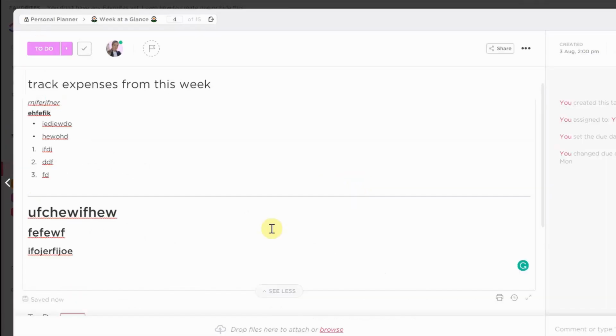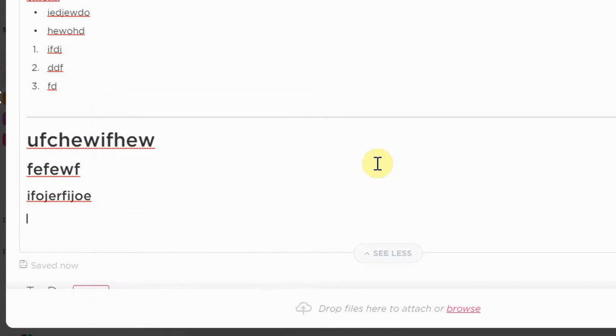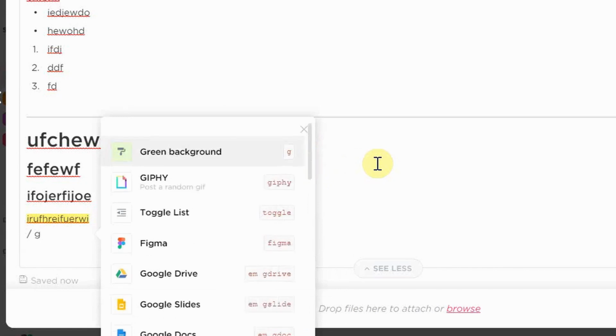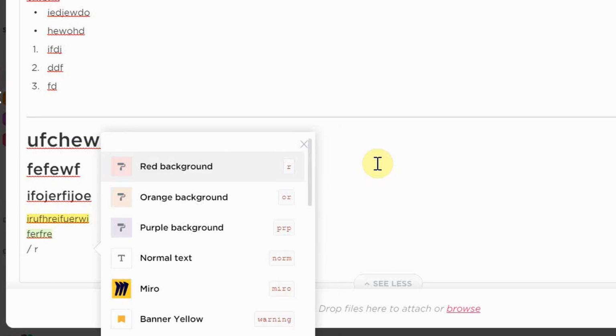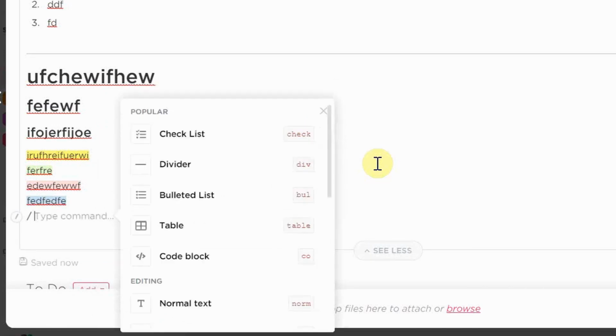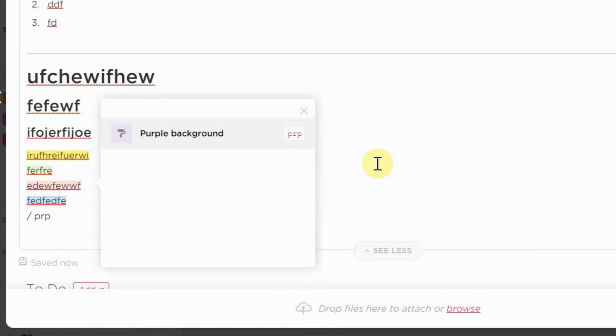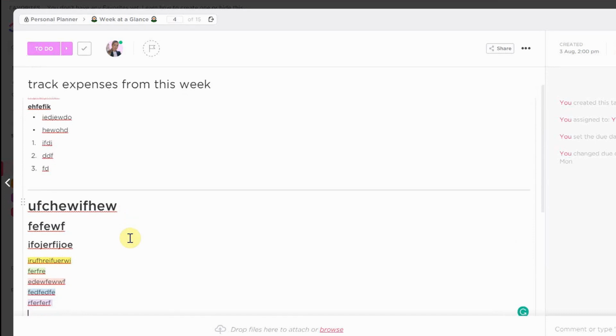So that's the difference. And I have to mention the highlighter colors for your text as well. Slanted line, Y is for yellow, enter. Press text here. Slanted line, G is for green. Then R is for red. Then we have blue. And can't forget about PRP, which is purple.